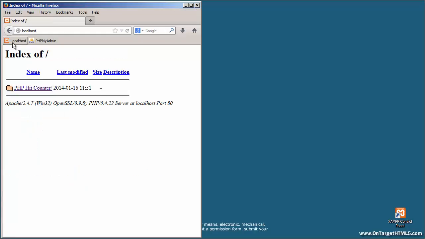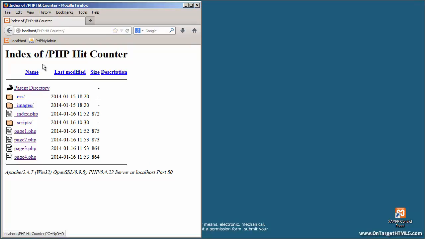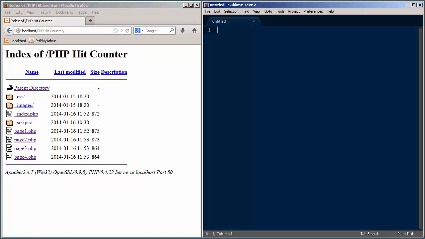Let's open up our browser window. Again, we're in our localhost inside our PHP Hit Counter directory. Now I'm going to open up my text editor, Sublime Text 2. So we've got everything on our desktop to go. And the first thing I want to do is create this admin.php file.